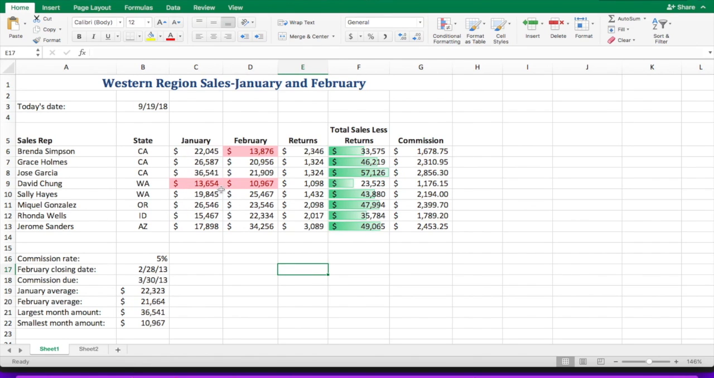Maybe David's new. Maybe he just doesn't have the clientele yet, and we don't need to be concerned about that. If I made a mistake, and let's say Brenda actually did sell more than 15,000, rather it was 15,876, and I press enter, notice that the pink goes away because it doesn't meet the criteria. Go ahead and click undo and bring it back to the 13,876 and the pink returns.